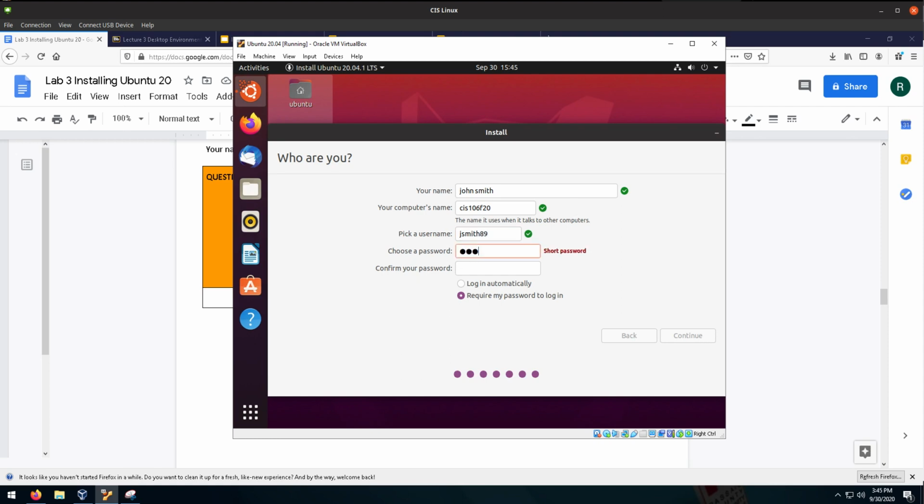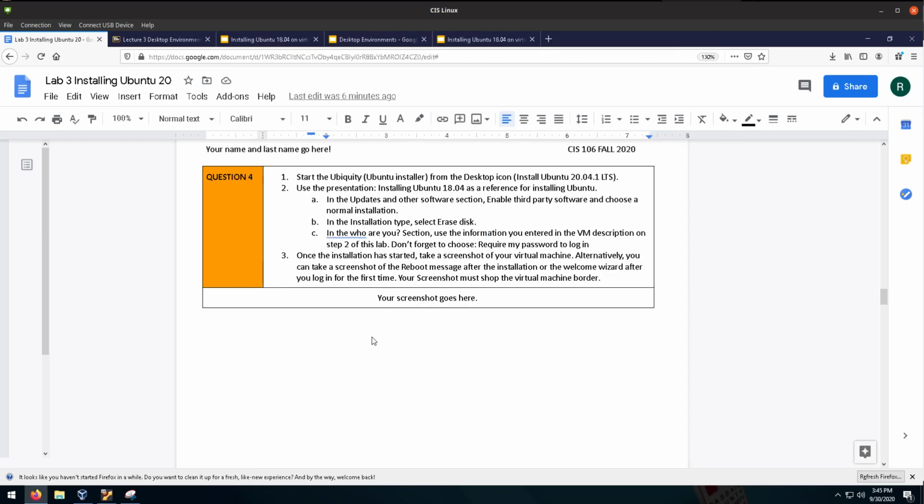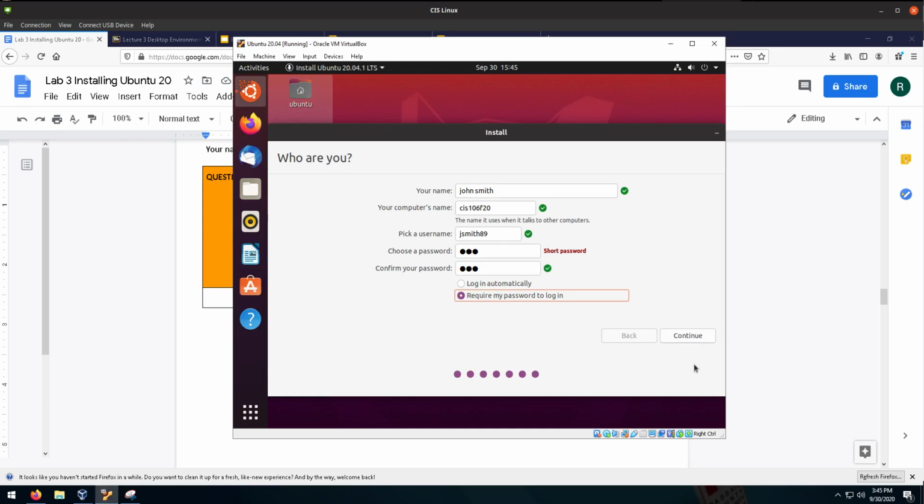Now let's select the password. I'm just gonna use 123 for mine, since this is a demonstration only. Make sure that you click on require my password to log in. This is very important. Don't use login automatically, because we are going to be using multiple desktop environments, and this makes our life easier along the road. Let's click on continue.